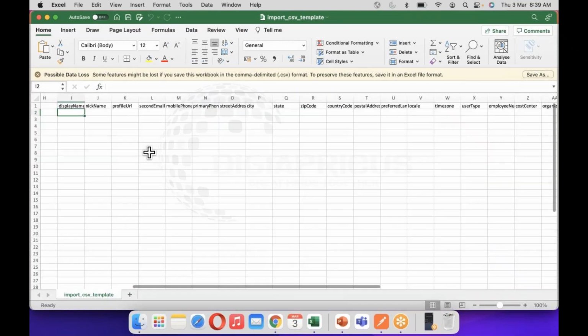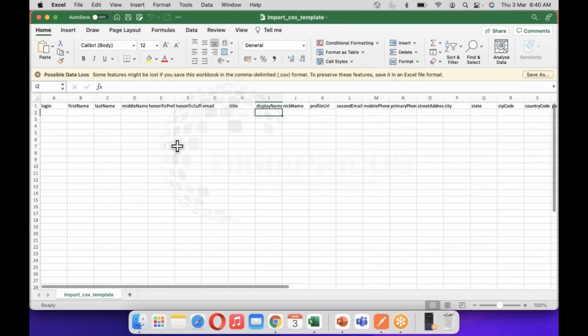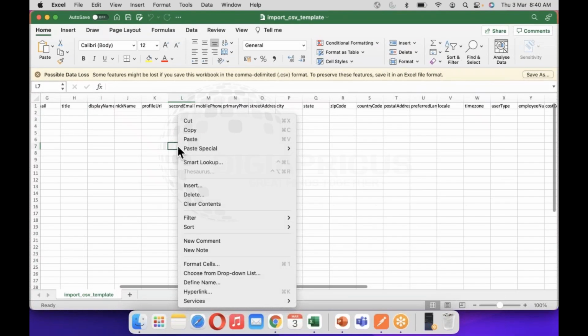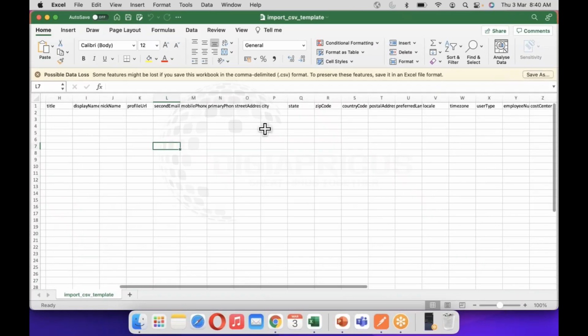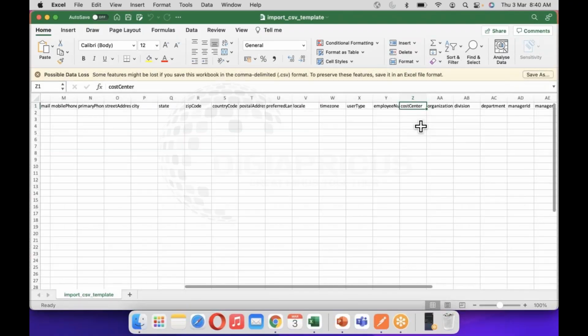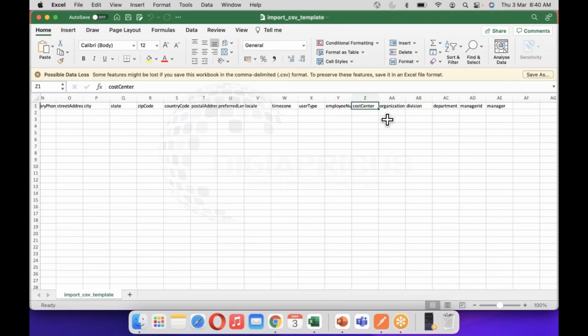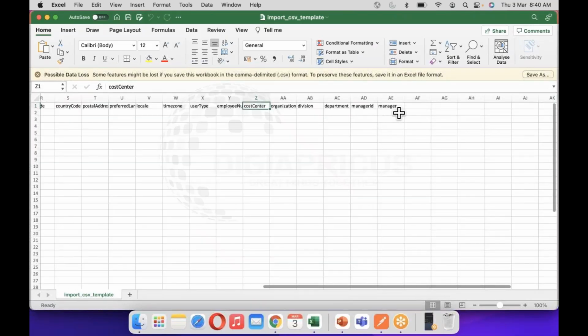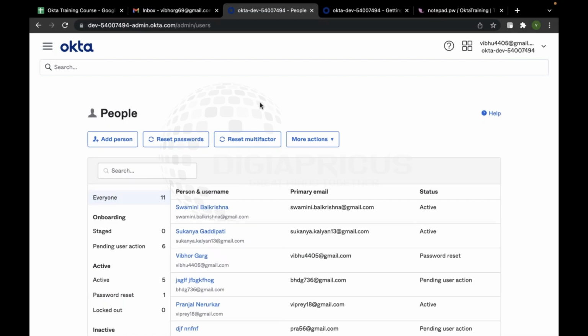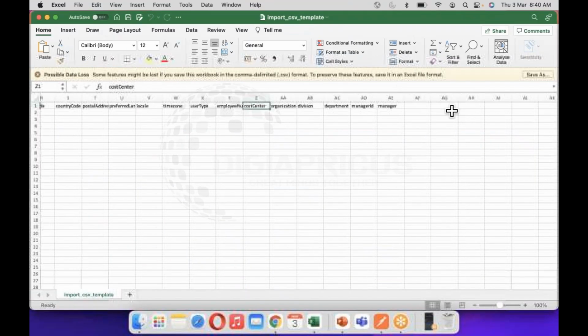By default, Okta has 31 default attributes, but some organizations require more information which does not get covered under these 31 attributes. For example, there is an attribute called cost center, and maybe they want to have BU as an attribute. They can just add that custom attribute here in Okta, and when they download the template, they will see the custom attribute BU automatically popping up over here.